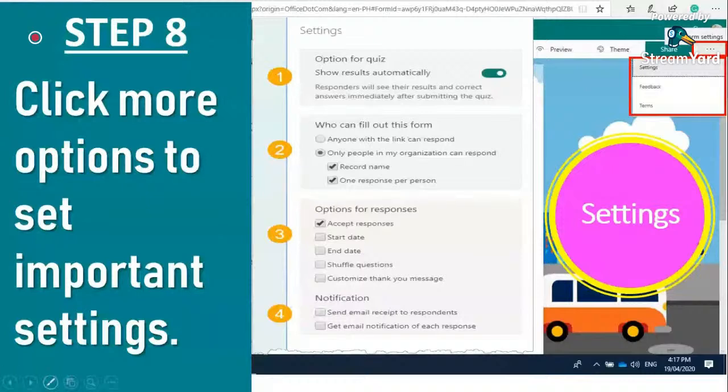For number 4, the notification, you can set notification options to send email notifications to each respondent or to yourself when a new response is received. If you want to send an email receipt to respondents, tick that one. And if you want to get email notifications of each response, you tick that one also.